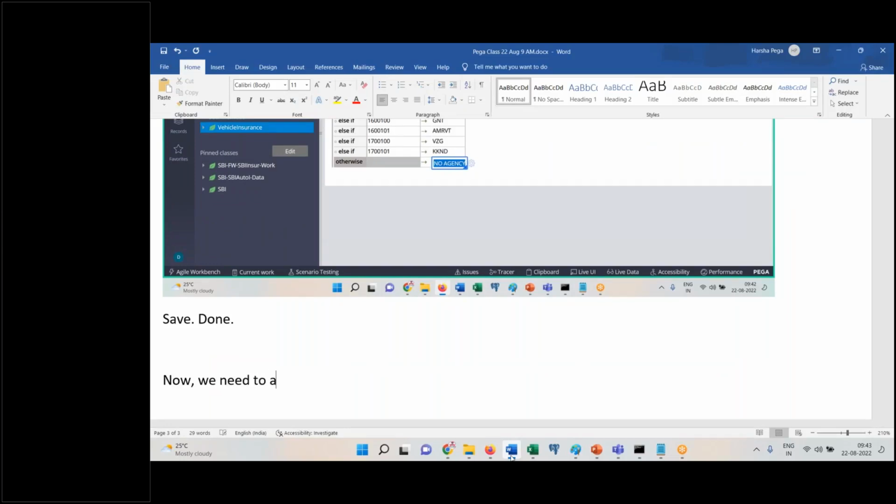We need to call this decision table from activity. Which activity? You need to know about the previous functional. Already it is designed. You are just making the changes. It is a change request. So where do we need to make the changes? Exactly, you should know. Where do we need to make the changes?